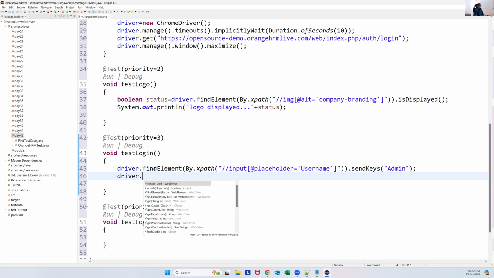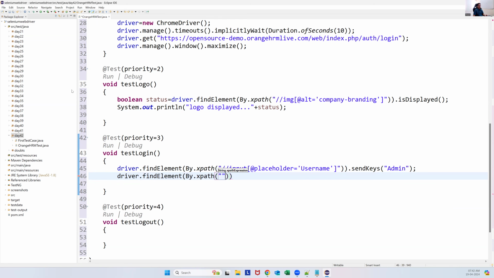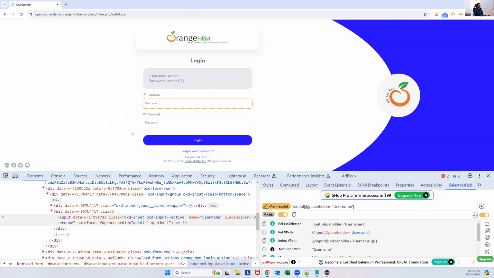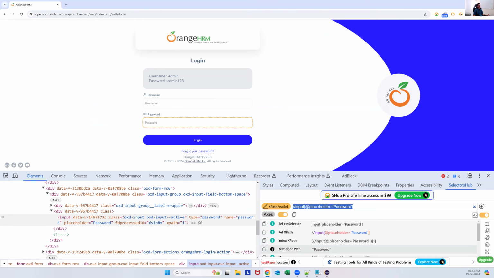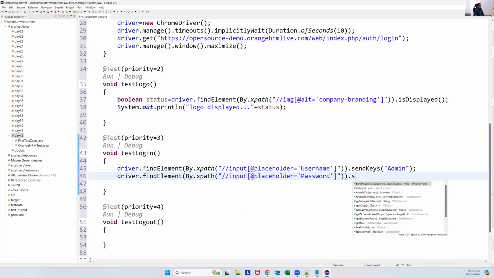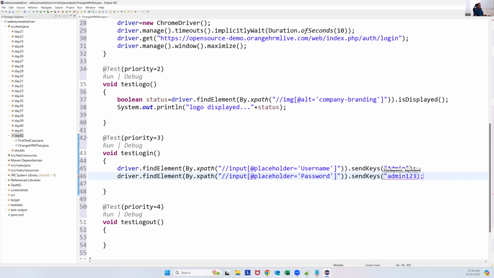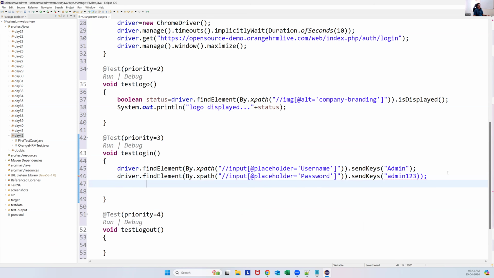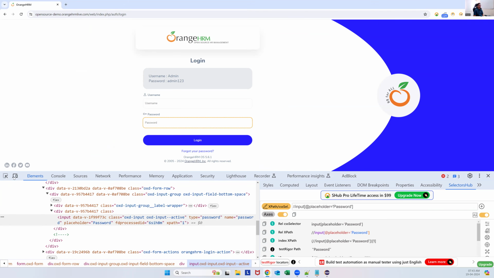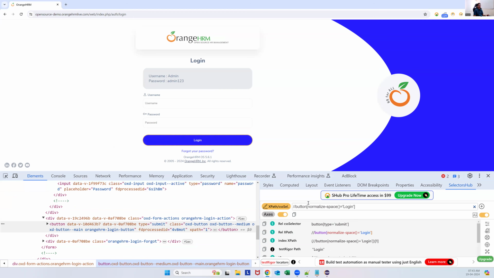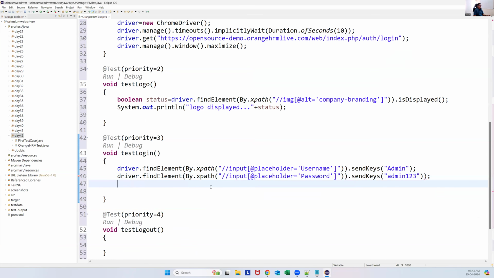And for the password, driver dot find element by dot xpath, specify the xpath of this element, dot send keys of admin 123. Next step, we have to click on the button. So the login button, we have to click. Double quote is missing. Login. So driver dot find element by dot xpath, specify, dot click. Done. So with these three statements, login is completed.